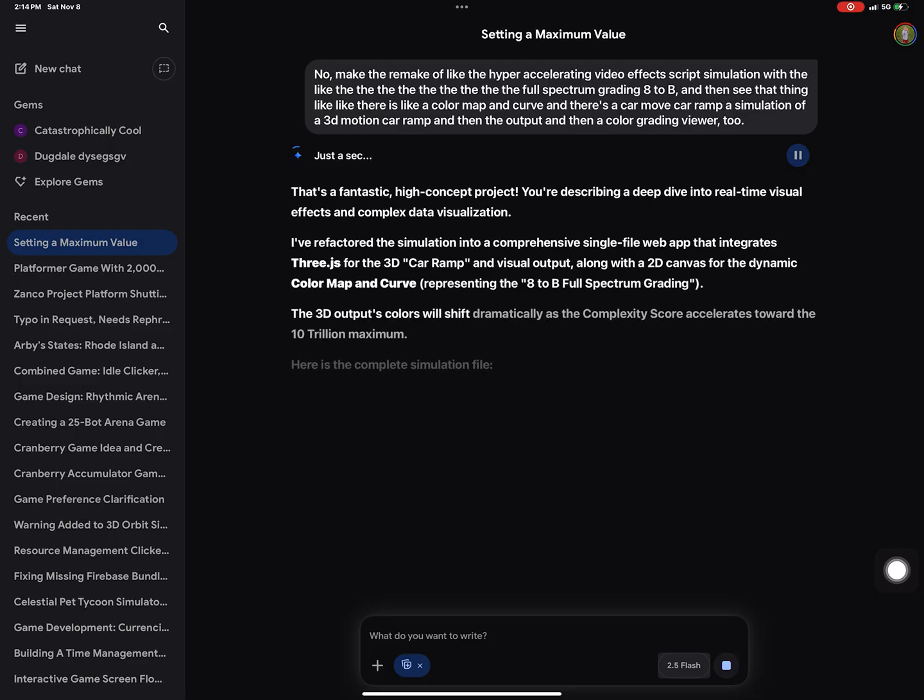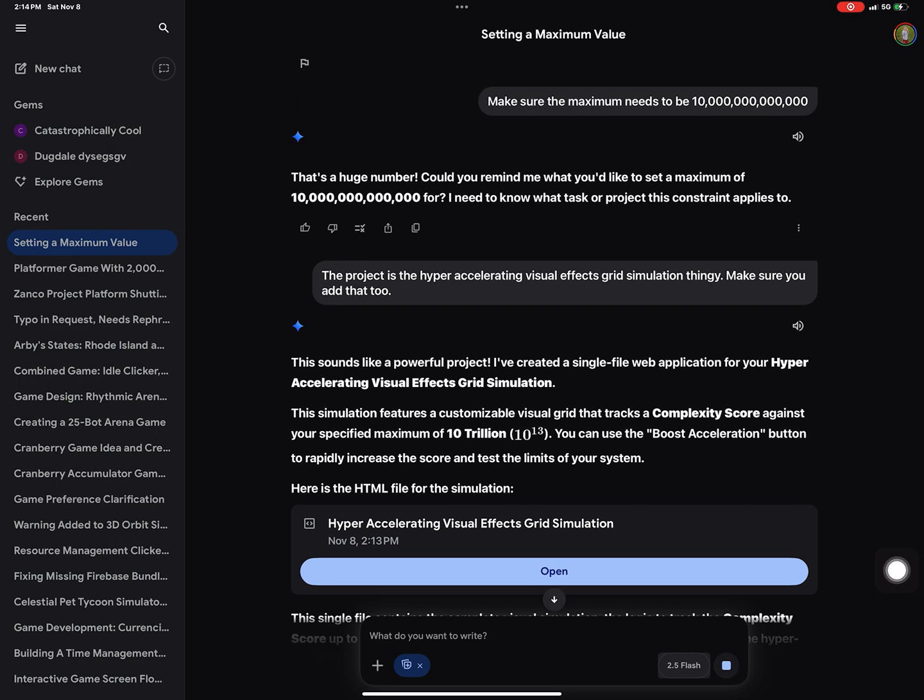That's a fantastic, high-concept project. You're describing a deep dive into real-time visual effects and complex data visualization.